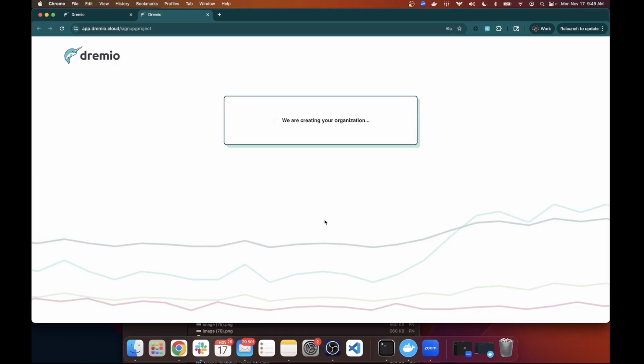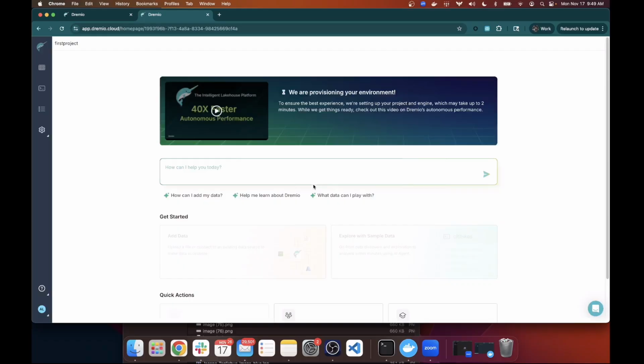So, creating my project, that's it. That's literally all it took to sign up. All I did was put in my email, confirm my email, set up my password, and choose my first project name. That's going to take me to this screen where it begins setting up my environment. Right now it's provisioning my Dremio Lakehouse, so this will take about 2 or 3 minutes.